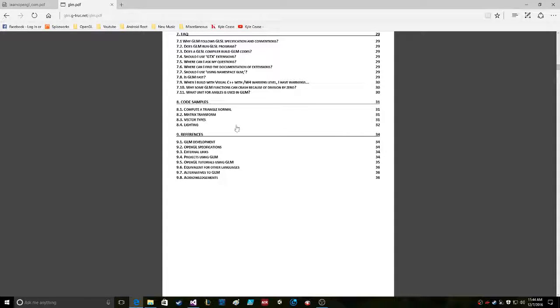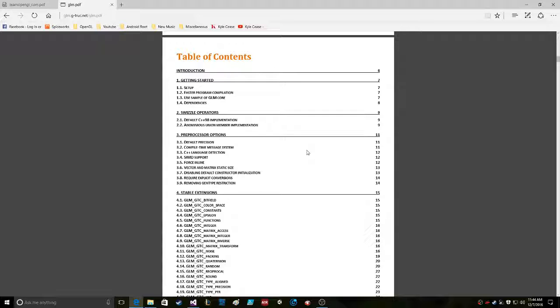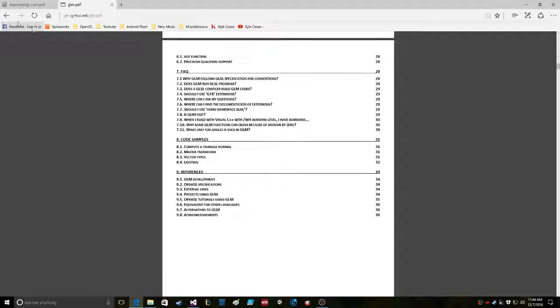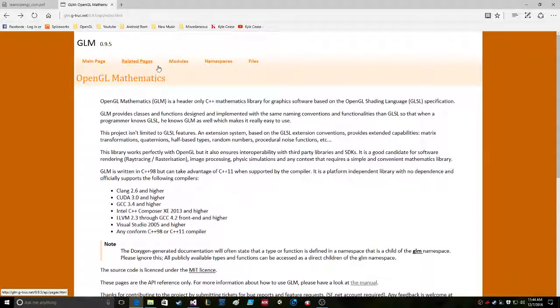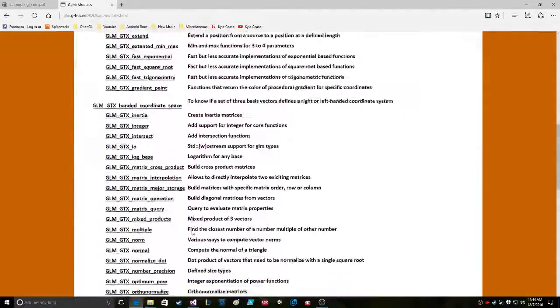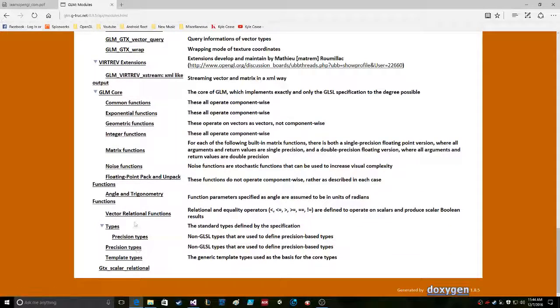Code samples. Isn't there like an exhaustive reference? Don't think that's going to be available in 36 pages. Okay, well that wasn't helpful. Let's go back. So where is the reference? Related pages, modules. Oh, probably modules right here. Common functions, vector relational, angle and geometry.